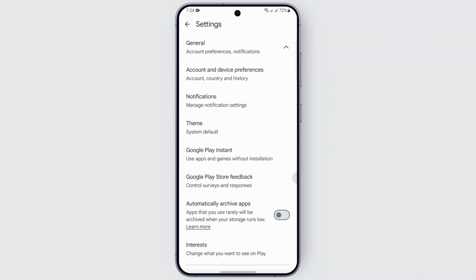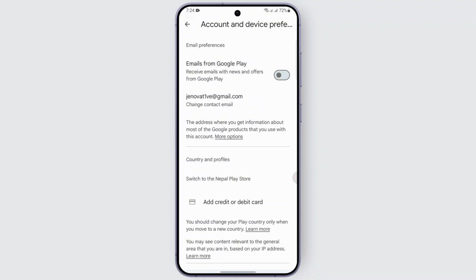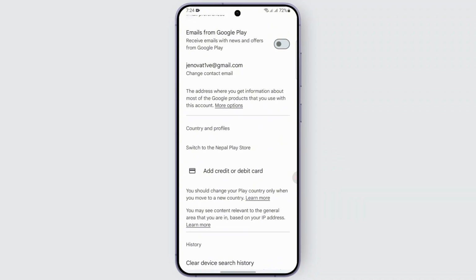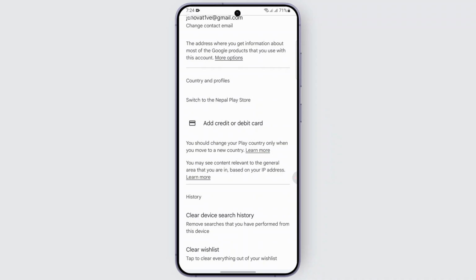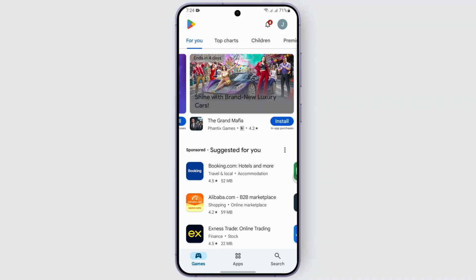Open this option called account and device preferences, and once you open it up, under country and profiles, you'll be finding an option that lets you change your country. Select the country that you want to use, and for that you may need to add a payment method associated with that country to complete the change first. So go ahead and do that, and that's only when you can move to a new country. So that is how you change your country on your Android device following up those methods.